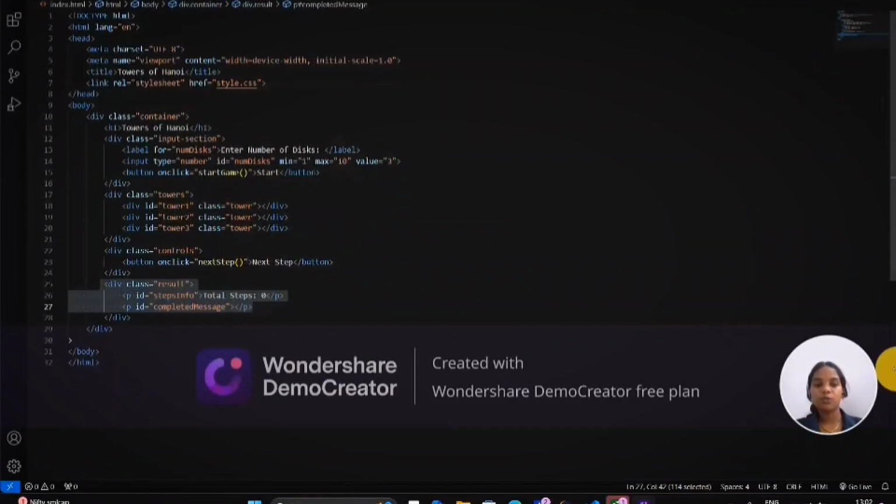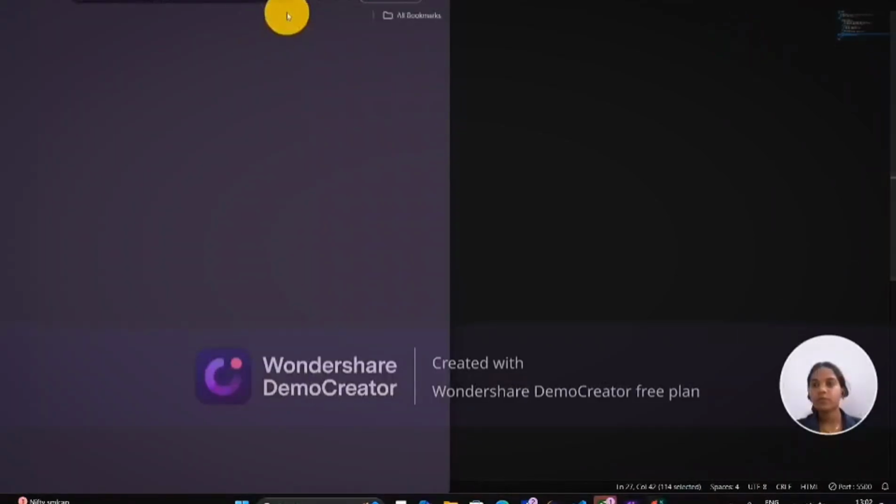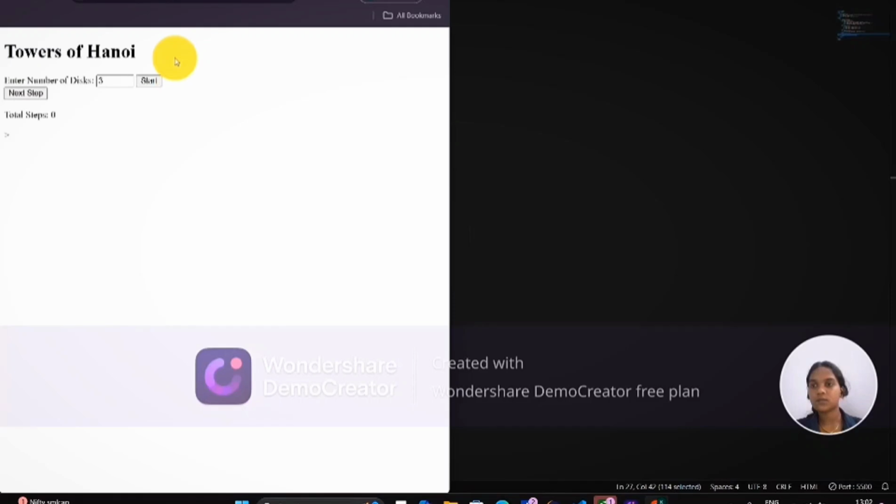Now let us see the output. This is the output. And we can style our web page by using CSS. This is HTML without CSS, and the HTML with CSS will be explained by my teammate Manikanta.